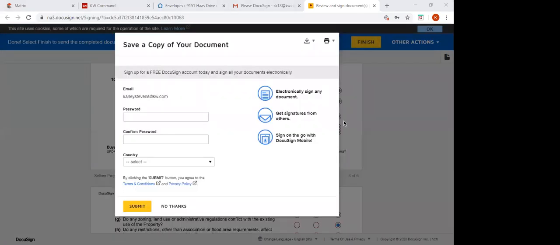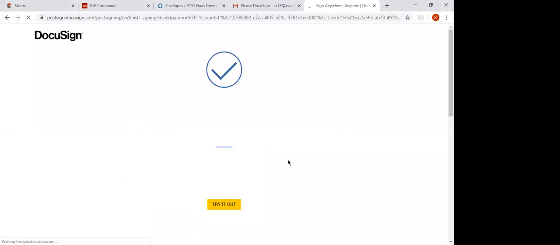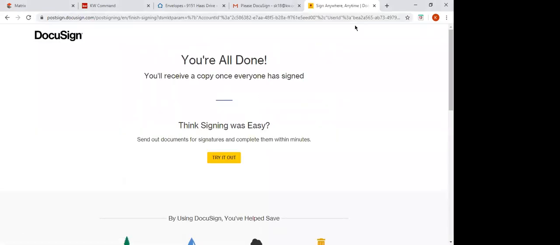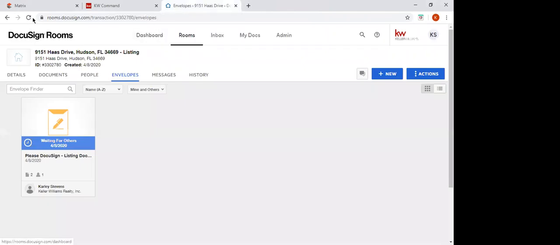I'll show you what happens if they sign a hard copy. Give me 1 second. So once they're finished signing, it's going to ask if they'd like to create a DocuSign account. They can hit no thanks down here at the bottom. They don't need one. And it'll say that you're all done. So then I can close out of this tab, close out of my email, and I am back in DocuSign room. You can see that it still says waiting for others, but all I need to do is refresh the page since I already signed. And now you can see that it says completed.